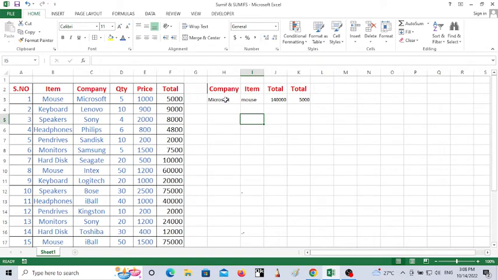Same way, if you want to find out the item total company wise, here I want the company name as Microsoft and then the item is mouse. You can see here Microsoft. And if you want to change Microsoft, if you have any other company, you can check, and suppose I want the company Index and the mouse. So this is the total for Index. Like this you can use SumIf and SumIfs.